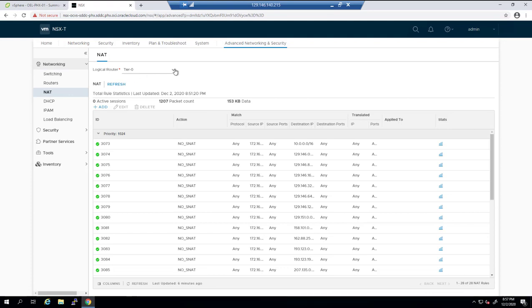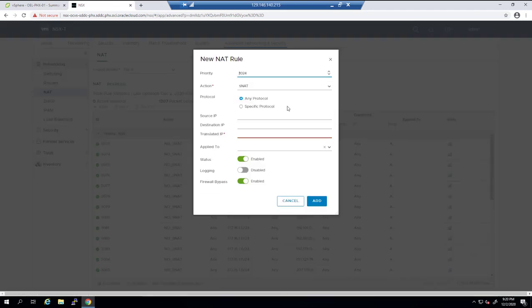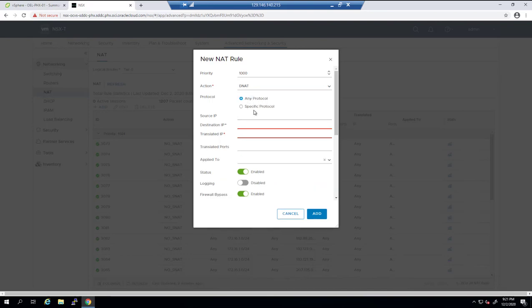For the logical router, select tier 0 from the drop-down if it is not selected by default. Now click on Add to create a new NAT rule. Here, let's set the priority to high. I will enter 1000. For the action, select DNAT or destination NAT from the drop-down. For the protocol, you can leave it to any protocol. Else, you can specify any specific protocol if you want to fine-tune the traffic.